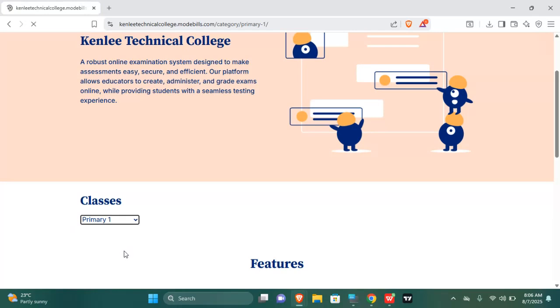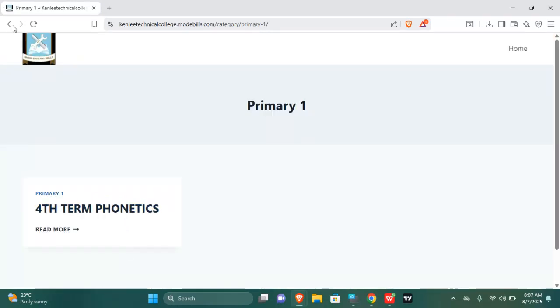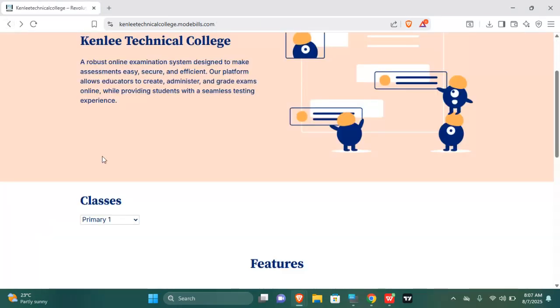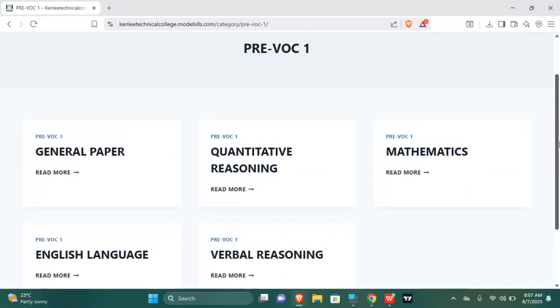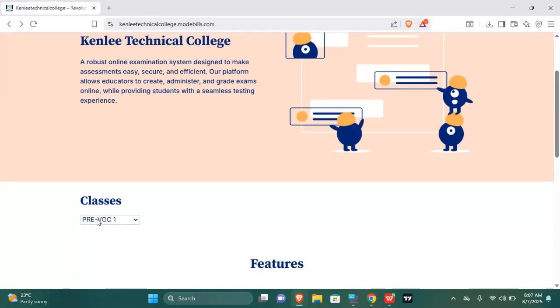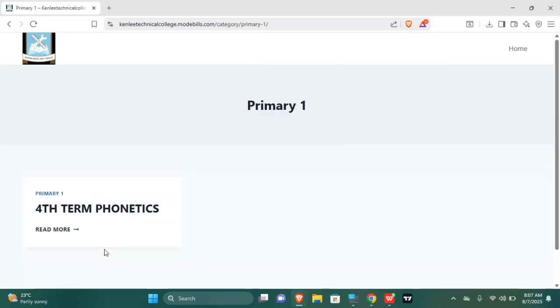So once you touch it, remember it only shows the classes that have examination. So if your class doesn't have examination, it will not show it. Only classes that have examination, those are the ones it displays. So you can have a class, but if the class doesn't have an examination, it won't display it here. You can see general paper, quantitative reasoning, mathematics, English, verbal reasoning. These ones have examination. That is why it's showing them. So if that Gen 1 has an examination, it will also display it here, just like the others. But if it doesn't have an examination, it won't display it here.